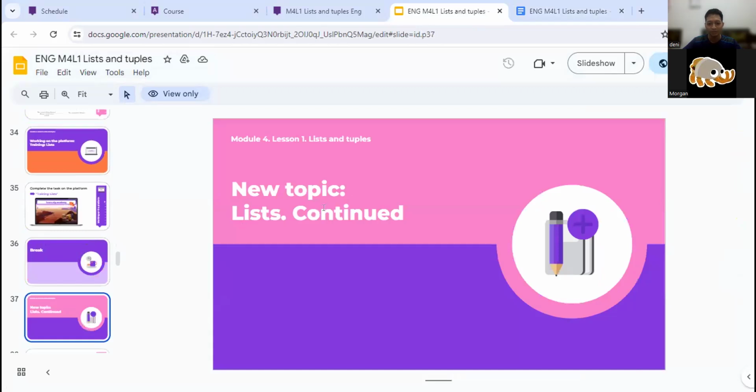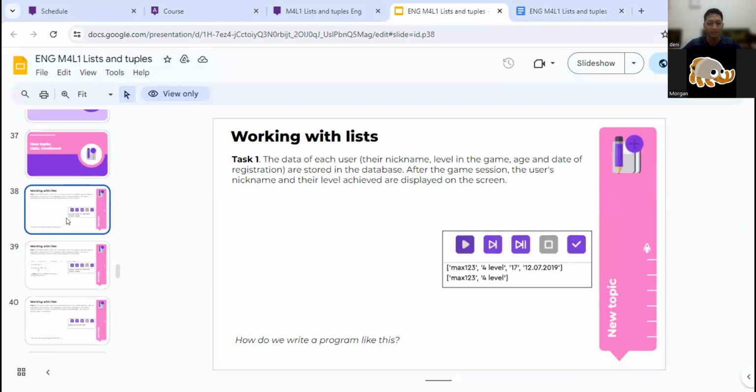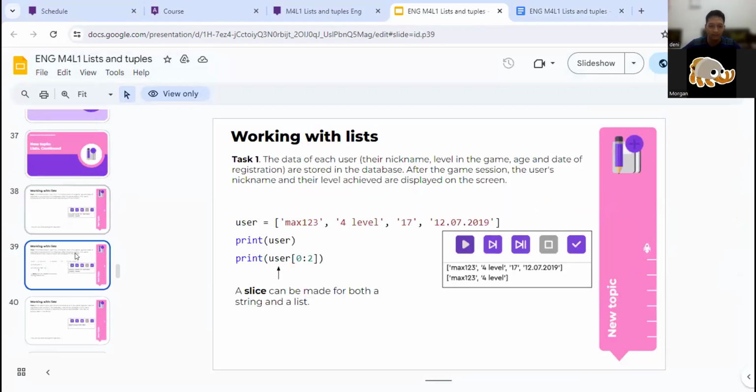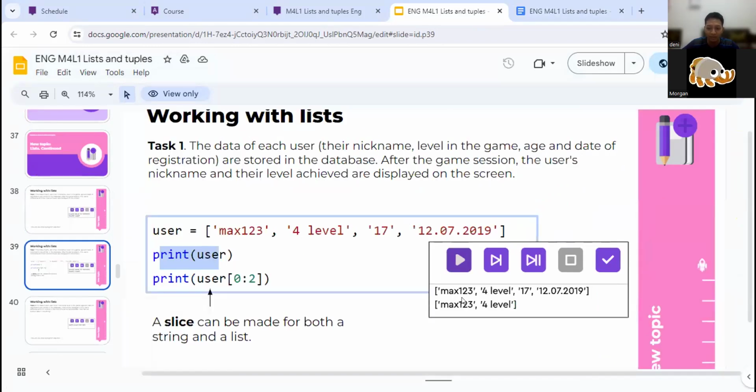Your topic list continued. We have a user list here. There are four items. If we want to print the user list, it will print like this, separated with commas.